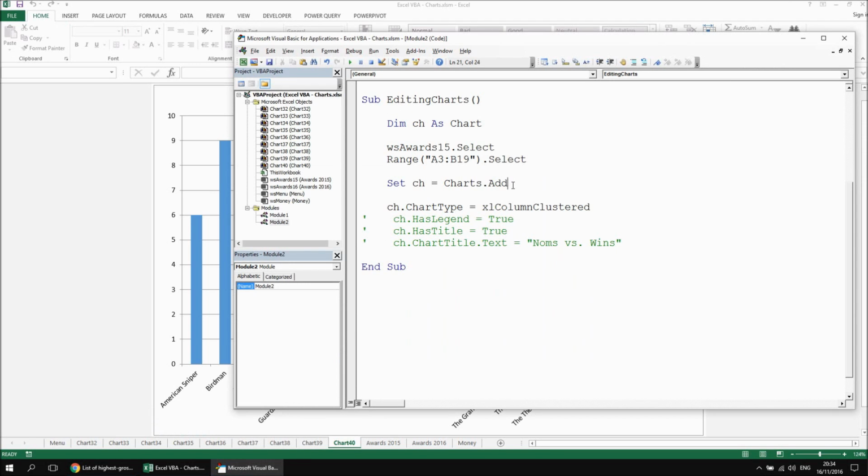Because add2 was only, I believe, introduced in Excel 2013, I'm going to continue with the add method, just in case you're still using Excel 2010 or 2007, so you can still follow along with the video. So charts.add, and I'm going to switch back all these properties again so that everything gets set up the way that I want it.